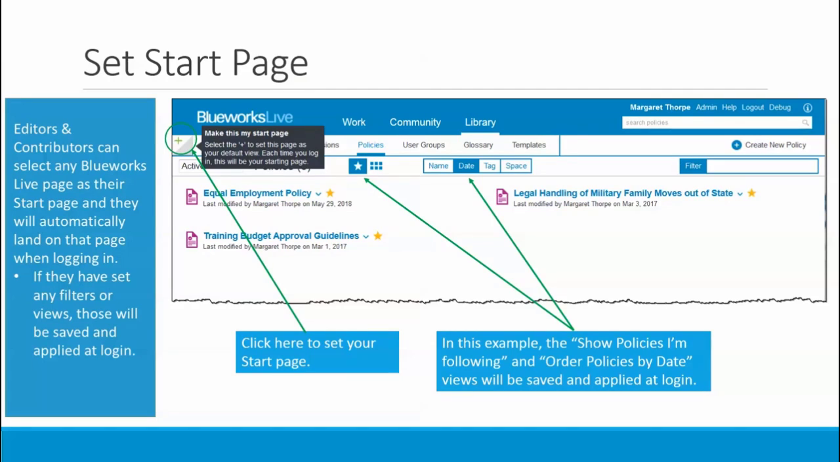Then I'd click the plus in the upper left-hand corner of the page, which is what makes this my start page. Now each time I log into Blueworks Live, I'll be brought to this page and these views and filters will be automatically applied.